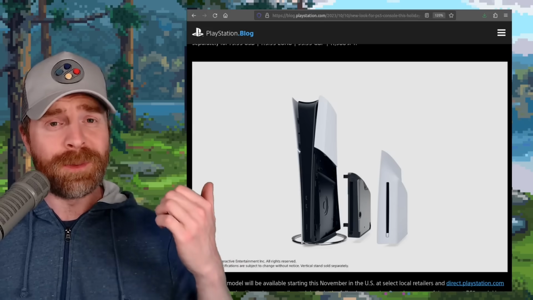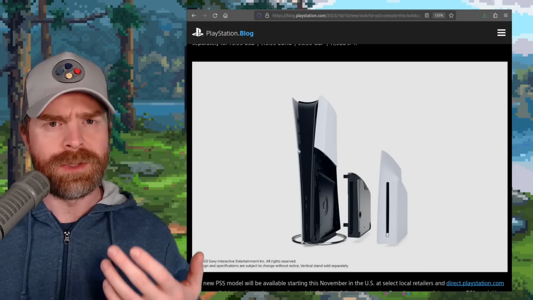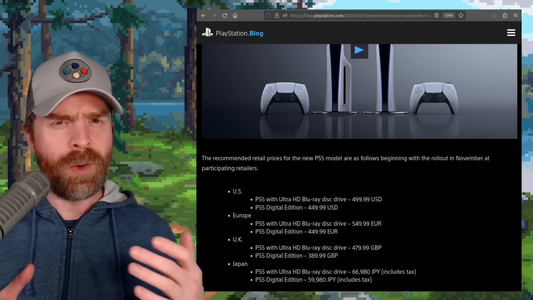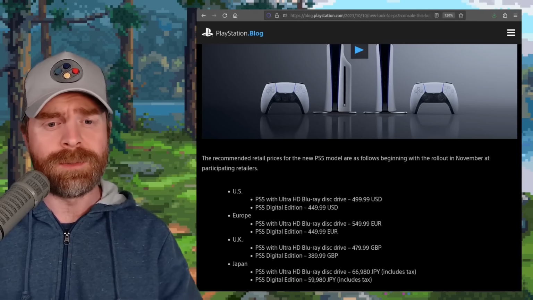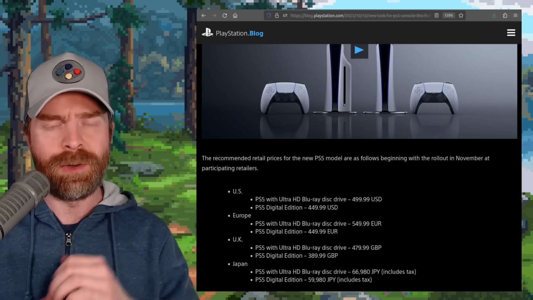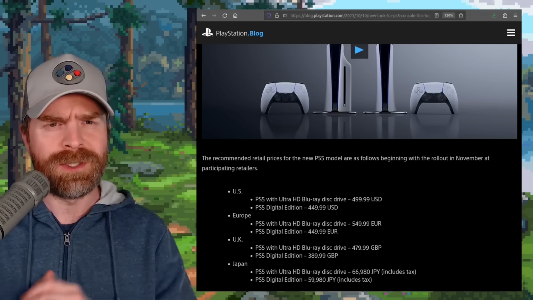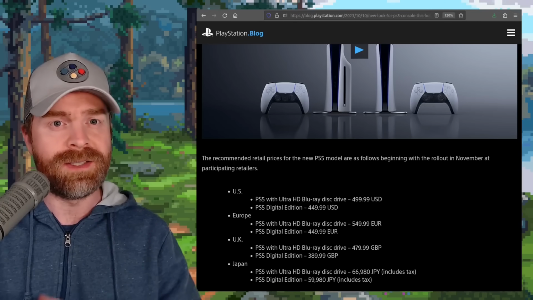Personally, I think this is a pretty cool option, but there is something to consider. The digital edition will set you back more than it used to. According to Sony, the PS5 standard edition is staying at $500, but the digital edition is being bumped up $50 to $450 overall. You are getting a bit more storage though. Storage has been bumped up from 825 gigs to 1 terabyte.